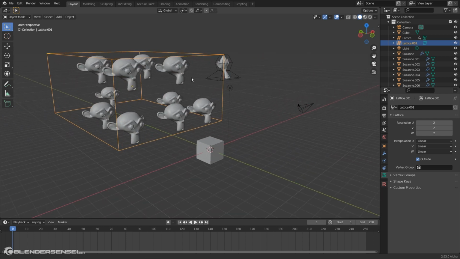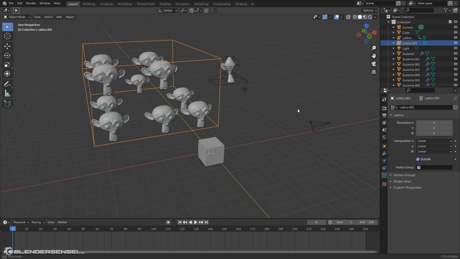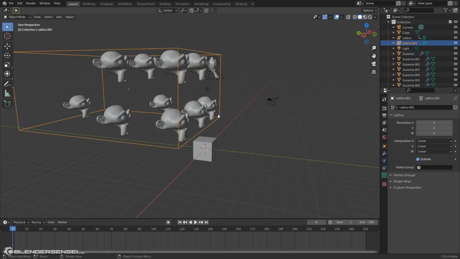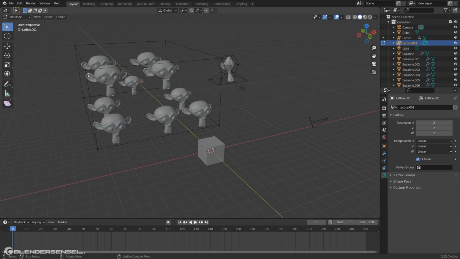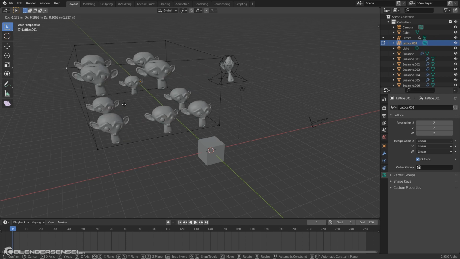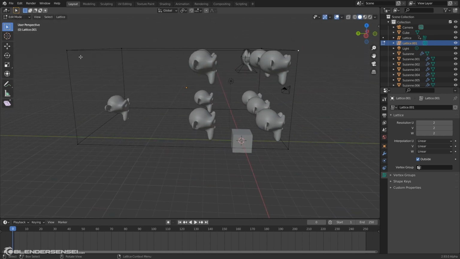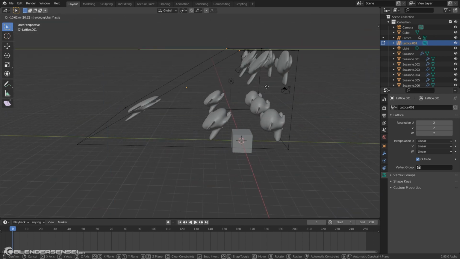Another nice little built-in feature here is that if you accidentally have something selected, such as a lamp or camera, that cannot have a lattice modifier added to it, it will simply be ignored. So now we can press Tab to go into edit mode, and with all those things selected, you can see our lattice is now affecting these items here.